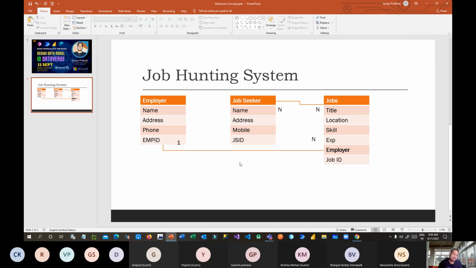So this is what the topic is all about for today: designing the tables, fields, and relationships, and a small model driven app to perform this job hunting system.